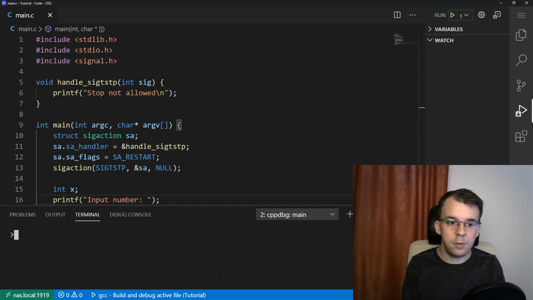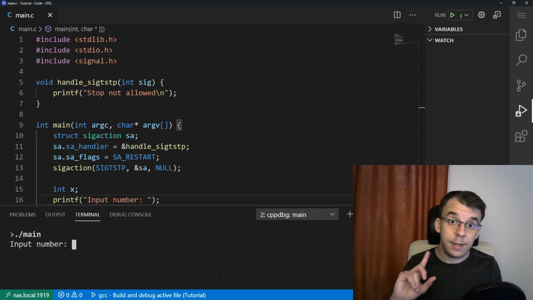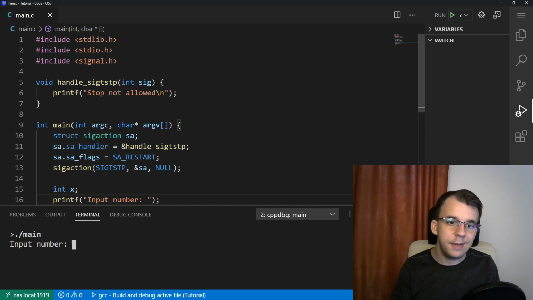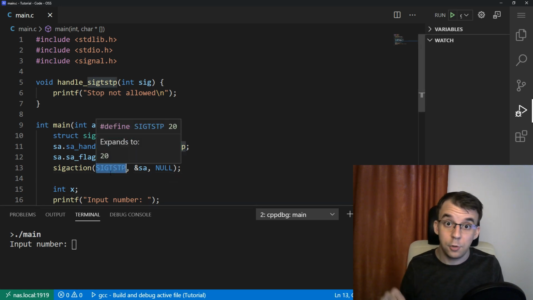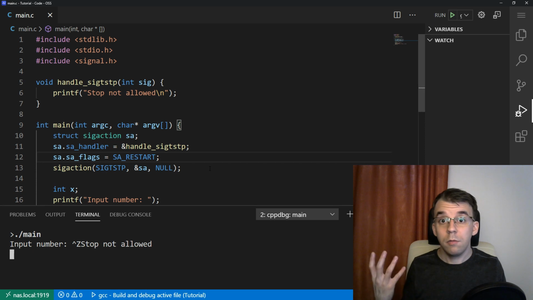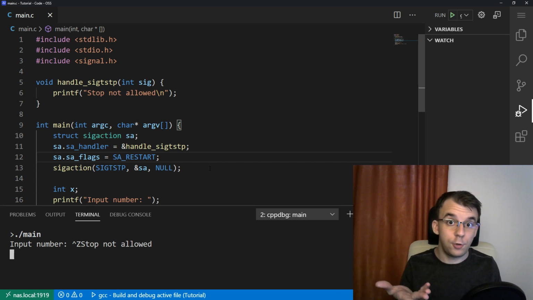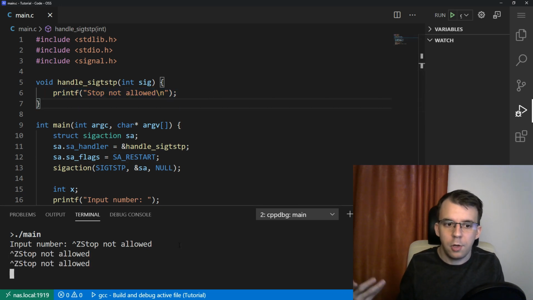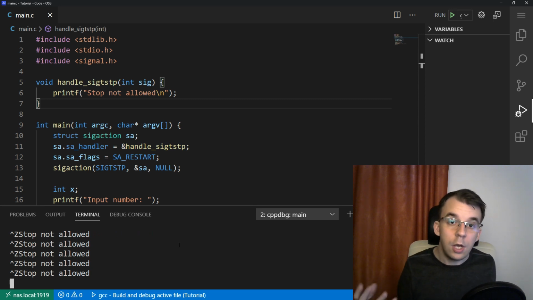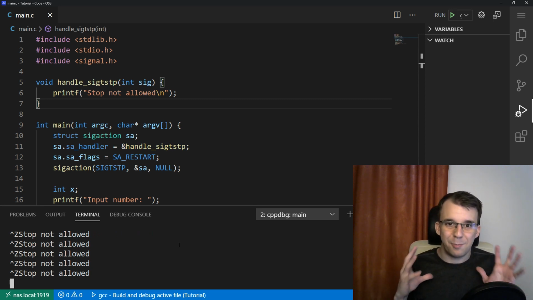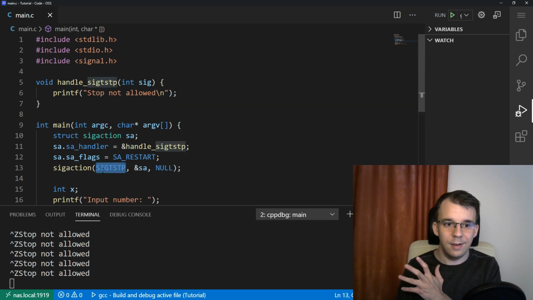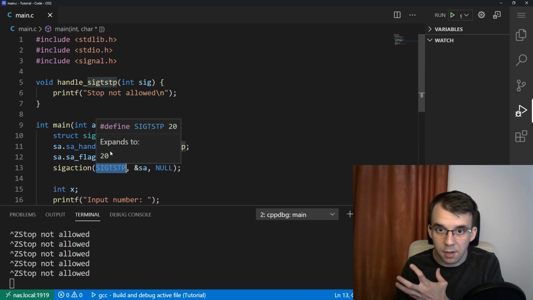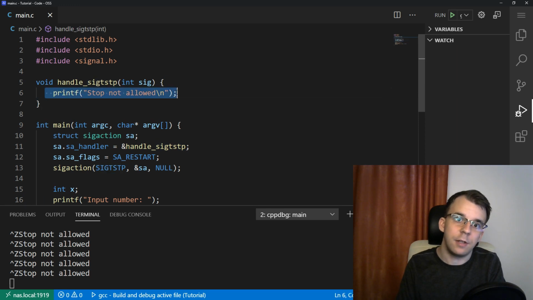Nice. But what if I run main and then hit Ctrl Z, basically sending this sig_tstp signal to our process? What if I do that? Well, you will notice that it says "stop not allowed". In fact, it actually executed our function over here. And if I hit it multiple times, you'll notice that it keeps doing this. So we cannot send this process to the background anymore because we have handled this signal in our own way by just printing that message on the screen.